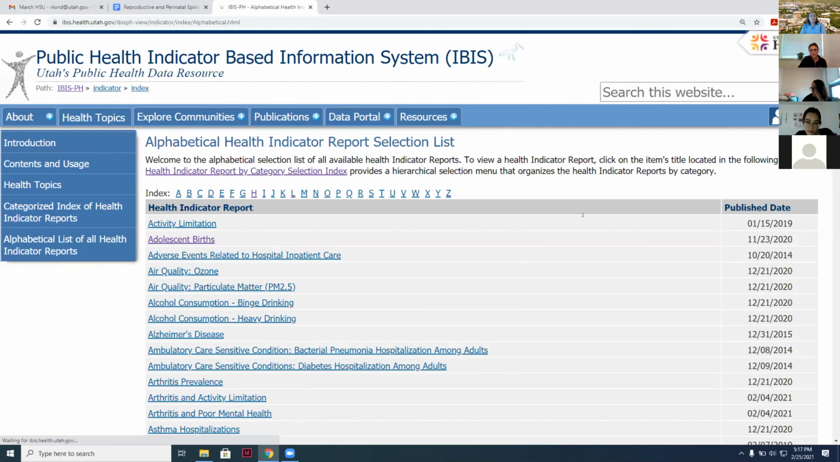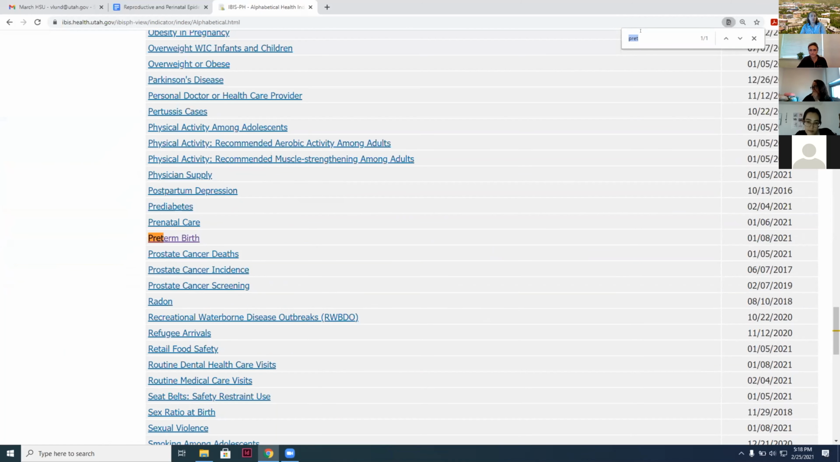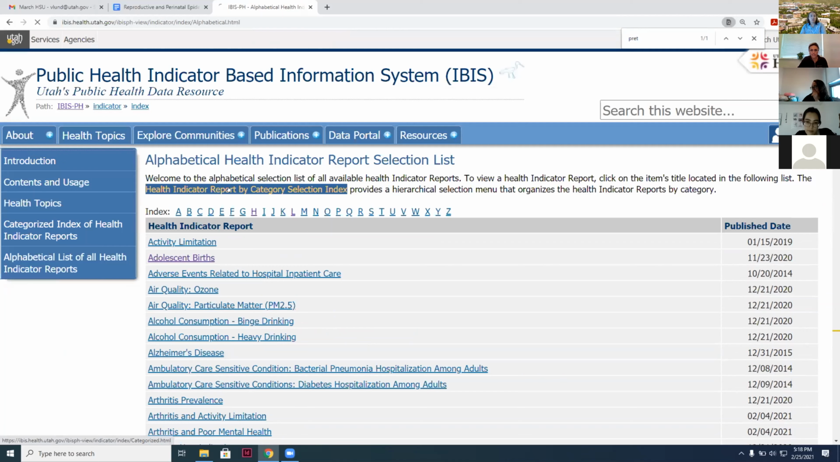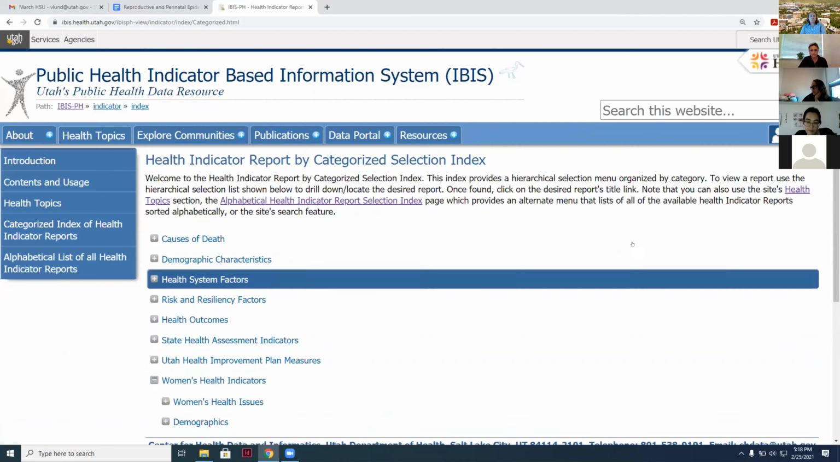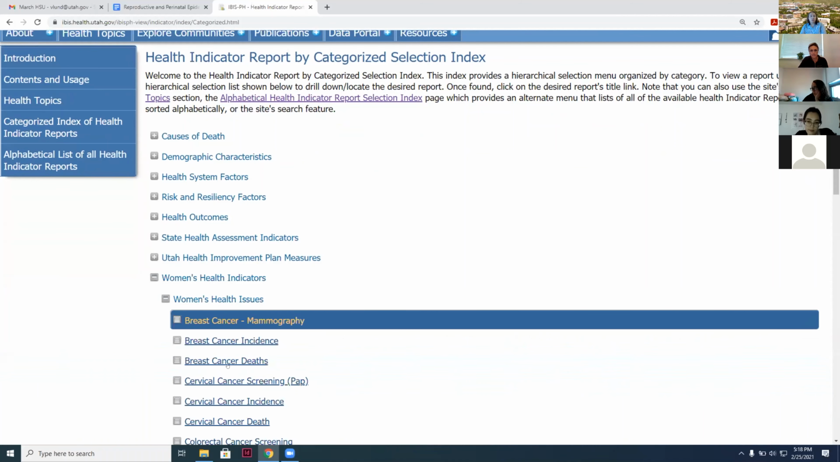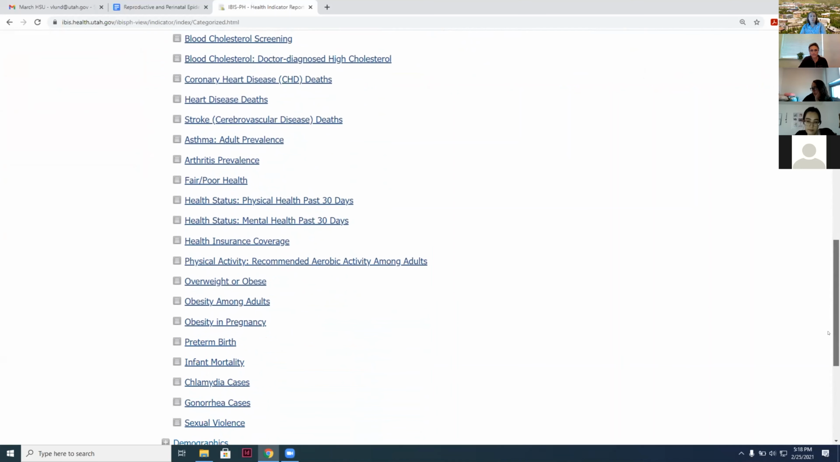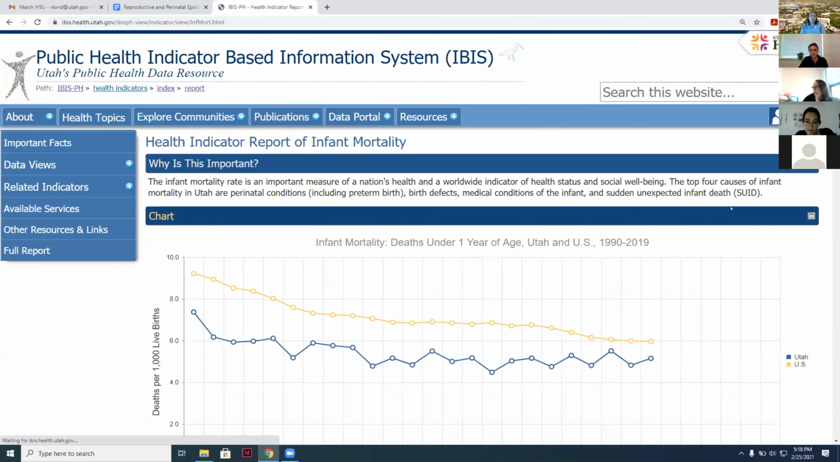I showed you the alphabetical list already that we could search by clicking Control F. And up here, you could search for any topic specifically that you're looking for. Or if you kind of know the category to look in already, you could search the categorized selections. So here's some women's health indicators, women's health issues. And then that's how you would find the ones related to what you're searching for.